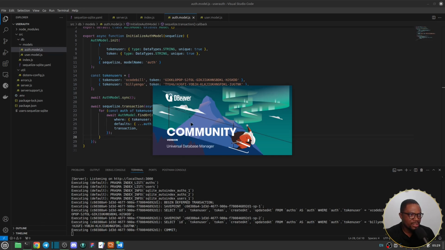So while we wait for dbeaver to run, dbeaver is basically a database manager. You can use different tools that you want. I preferred, for some reason I like dbeaver. It's quite lightweight and gives access or connections to different databases very easily.